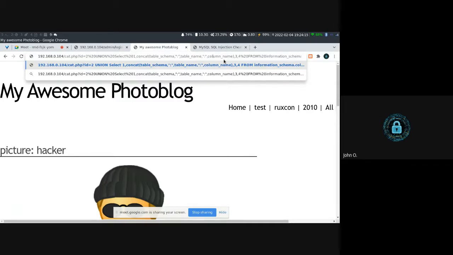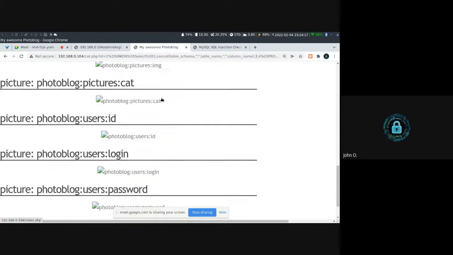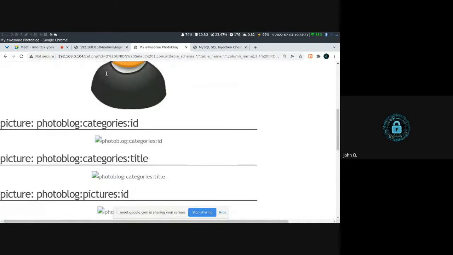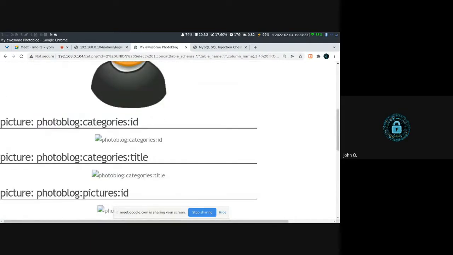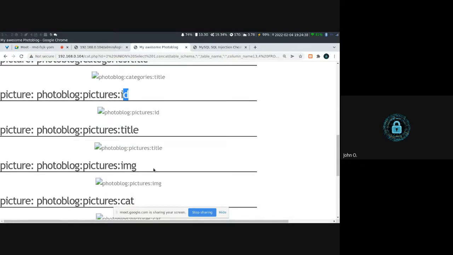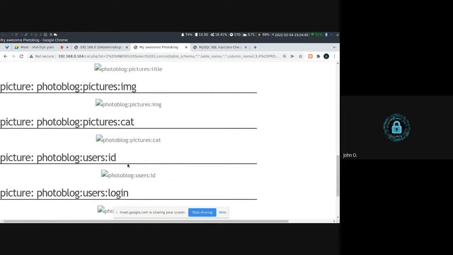So there we go. We've done a good job. So here we go. We do have a database called photoblog. There's a table called categories, and categories has a column called ID, title. Then we have another one called table called pictures. It has ID, title, image, and cut.